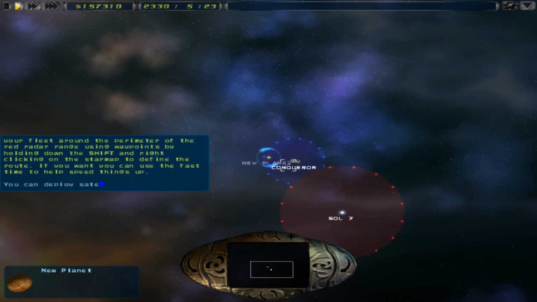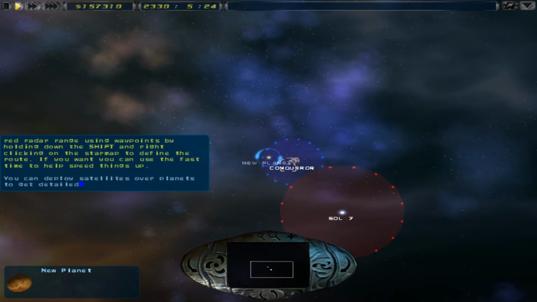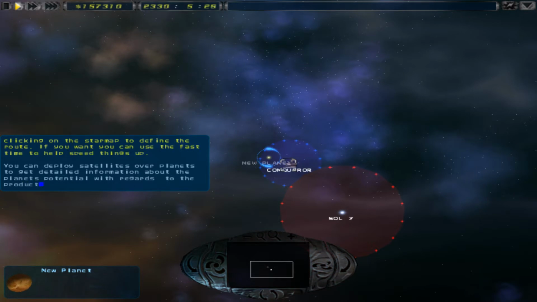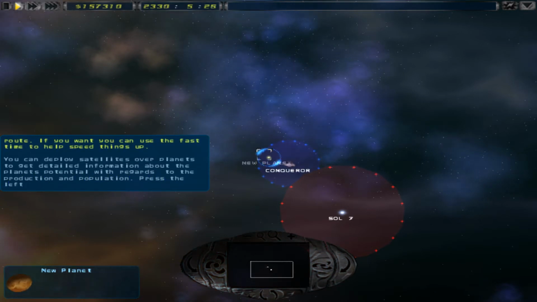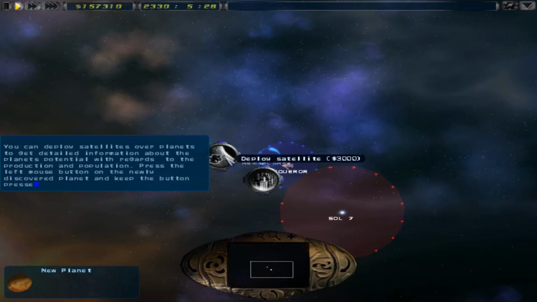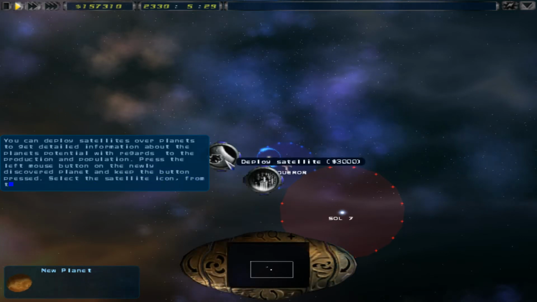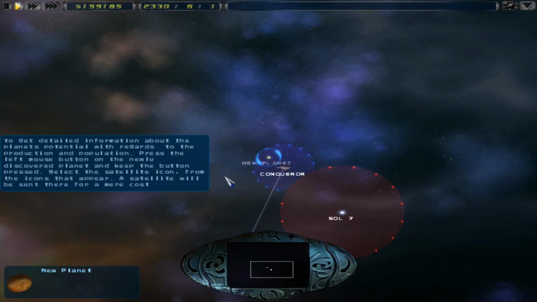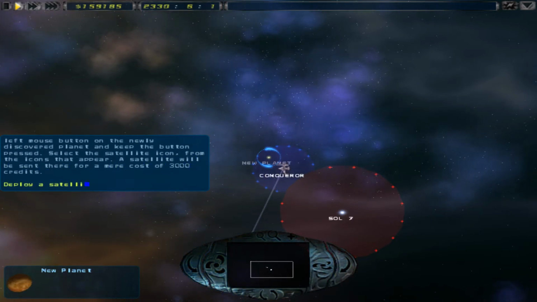You can deploy satellites over planets to get detailed information about the planet's potential with regards to production and population. Press the left mouse button on the newly discovered planet and keep the button pressed. Select the satellite icon from the icons that appear. A satellite will be sent there for a mere cost of 3,000 credits. Deploy a satellite over the new planet.